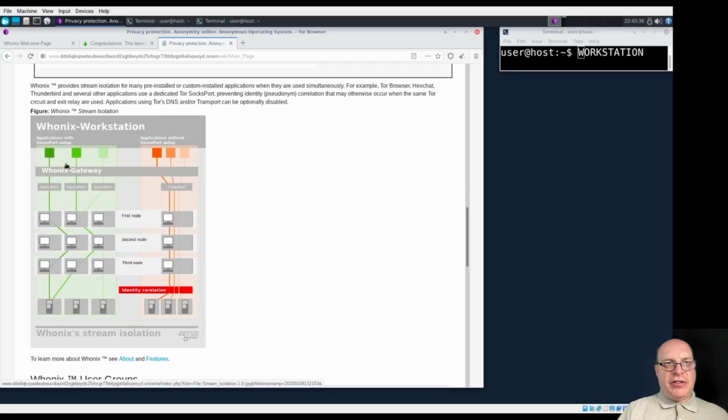Here's the Whonix workstation. So you've got the applications with the SOCKS port set up. So they connect to the gateway. And what happens here is you have multiple circuits that they can use, which enables Whonix's stream isolation feature. So you have different circuits going to different services. So applications without a SOCKS port set up connect through the transport and use the same circuit over and over again. So identity correlation is much easier, you know, for more quickly and easily identifying what you're doing.